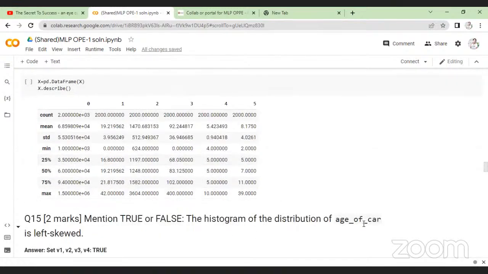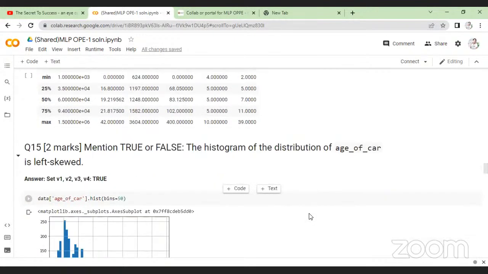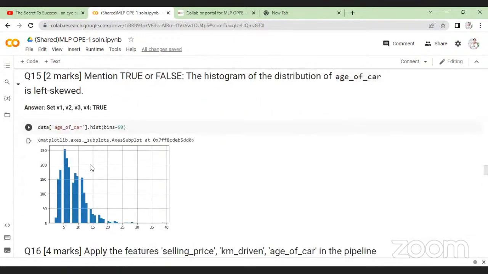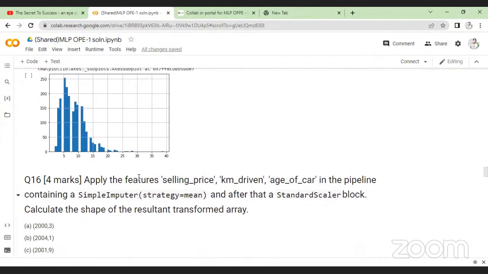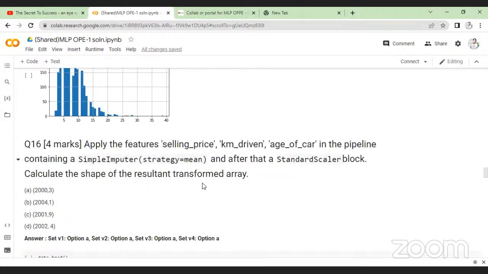Then the histogram of the distribution of the car. You have to check also, because they can ask you which distribution this particular column follows. Next step, some questions like that, and some questions related to imputers.